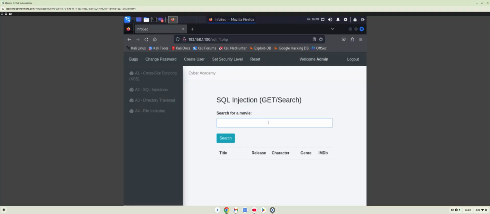An example of how we would test this is we would first just put an apostrophe, or a single quote. I'm going to put that and hit search, and let's see what happens. I got an error message back. But if you pay attention to what the error message says, it tells me what database type and server is being used, and that's a MariaDB server.